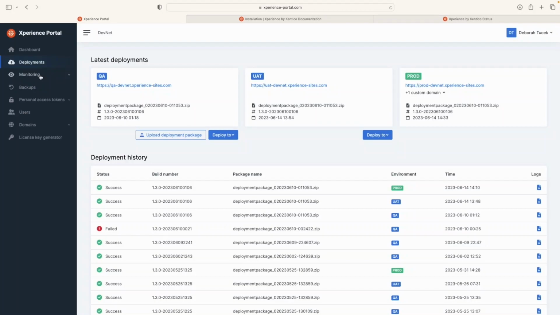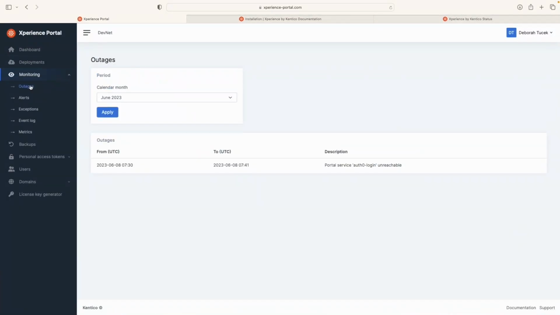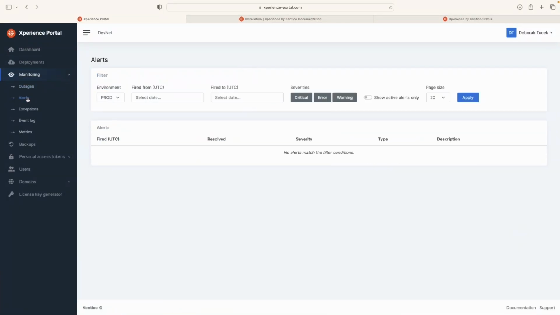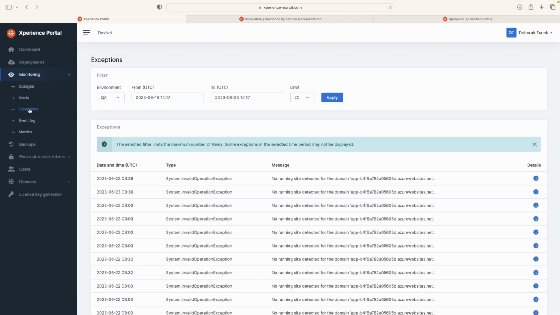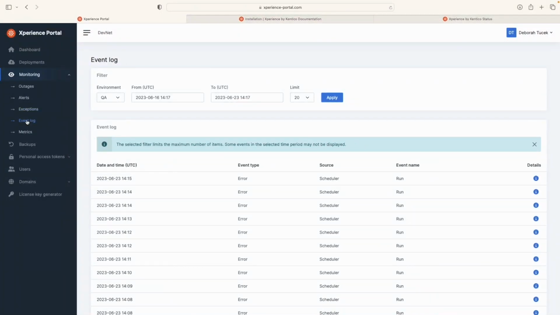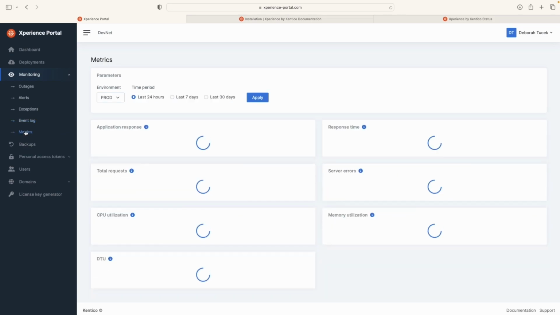We also have a series of monitoring sections within the Xperience Portal that includes outages for your specific instance, alerts which can be filtered by environment and severity, exceptions, and you can open them to see the details of those exceptions. There's the event log, and again, you can look at the detail and you can filter by environment. And we also have a number of metrics.